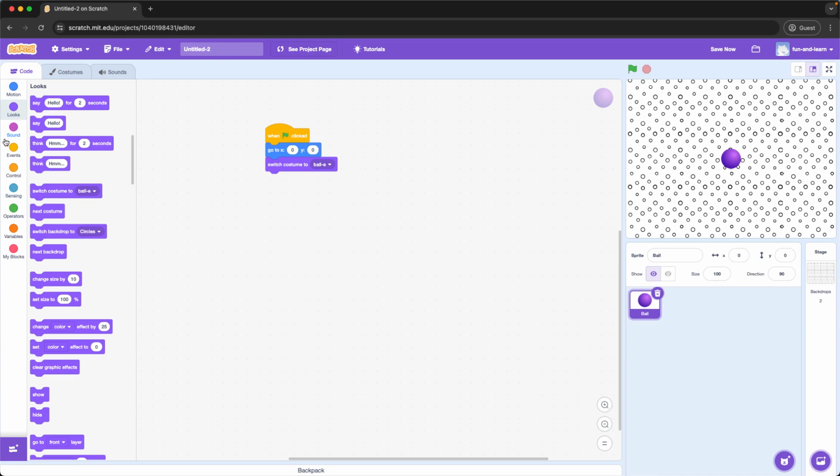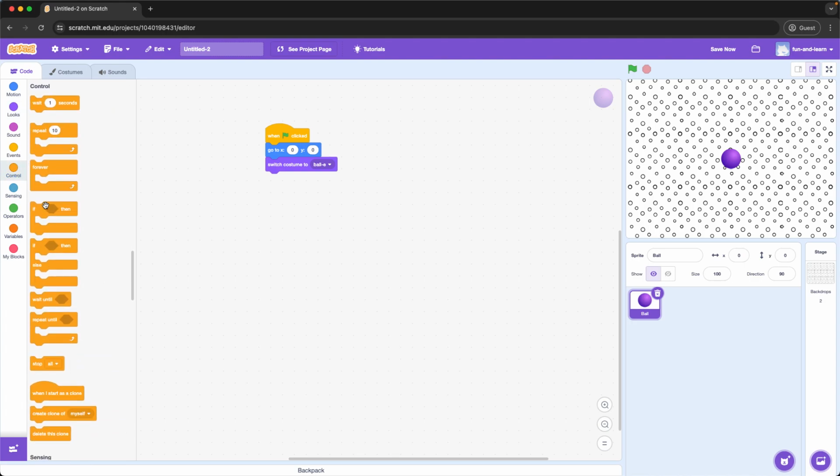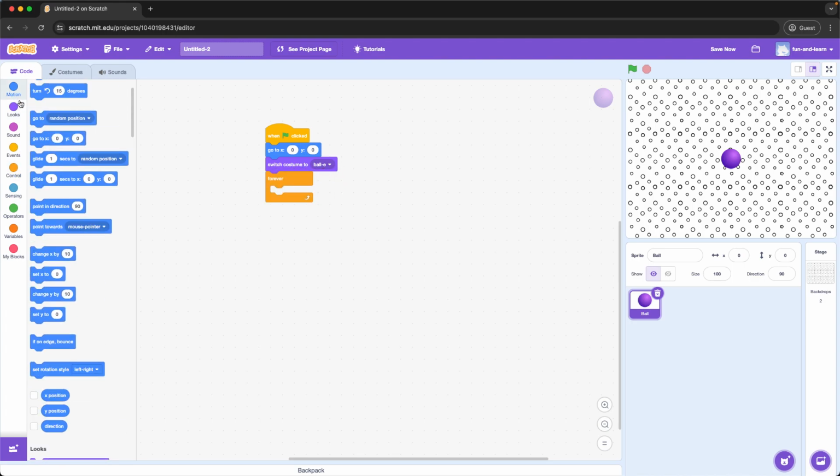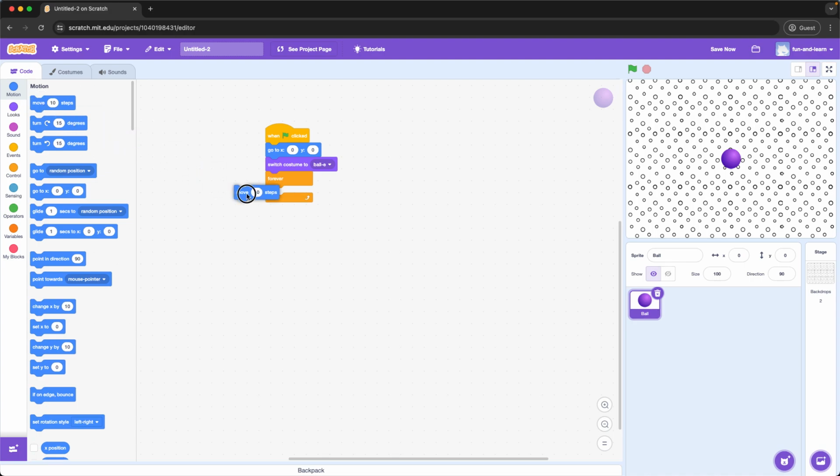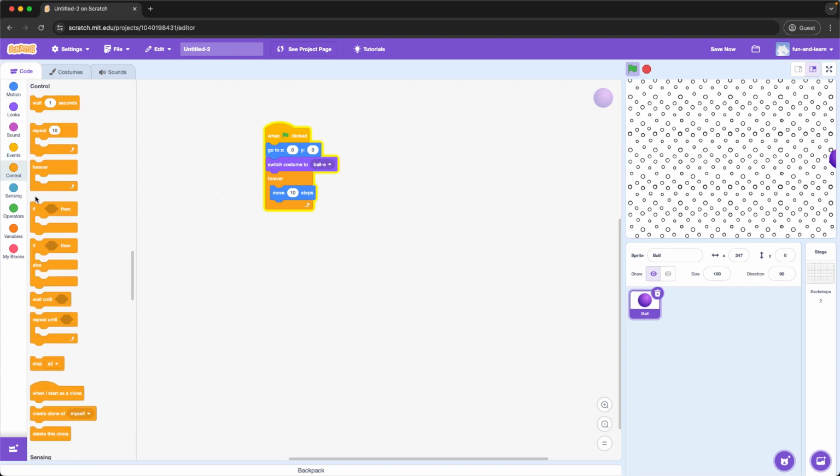Next, let's grab a blue block. Go to motion and move steps. You can do any amount of steps you want, but I will stick with 10. So this is our thing. Now we're going to go to control and then grab an if else conditional.